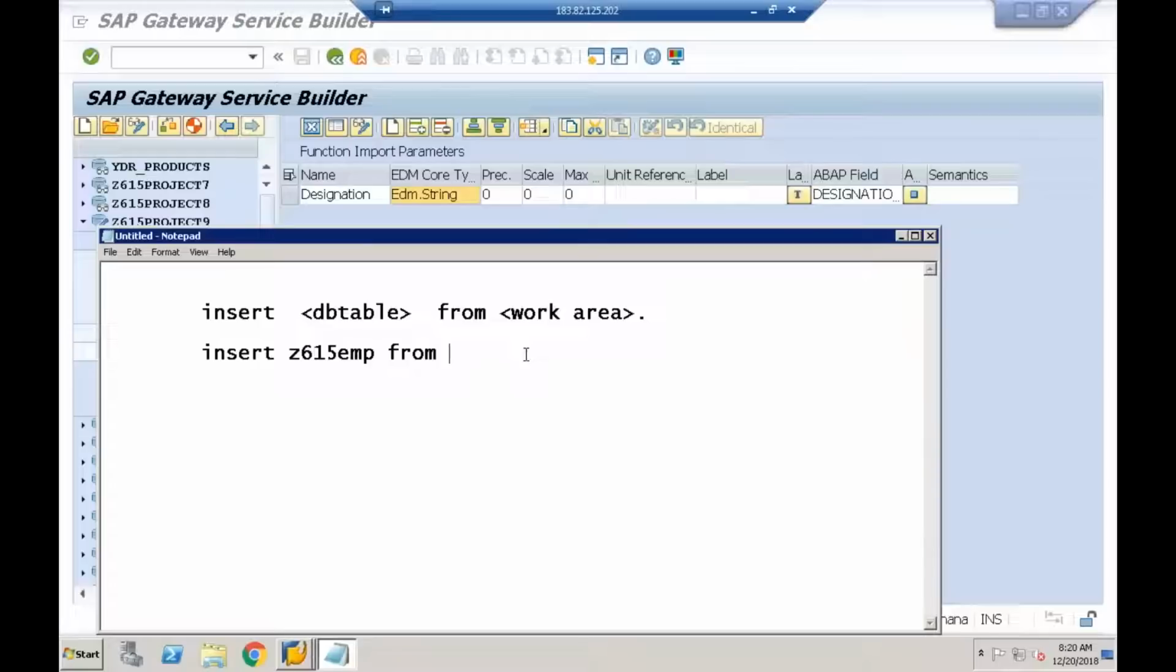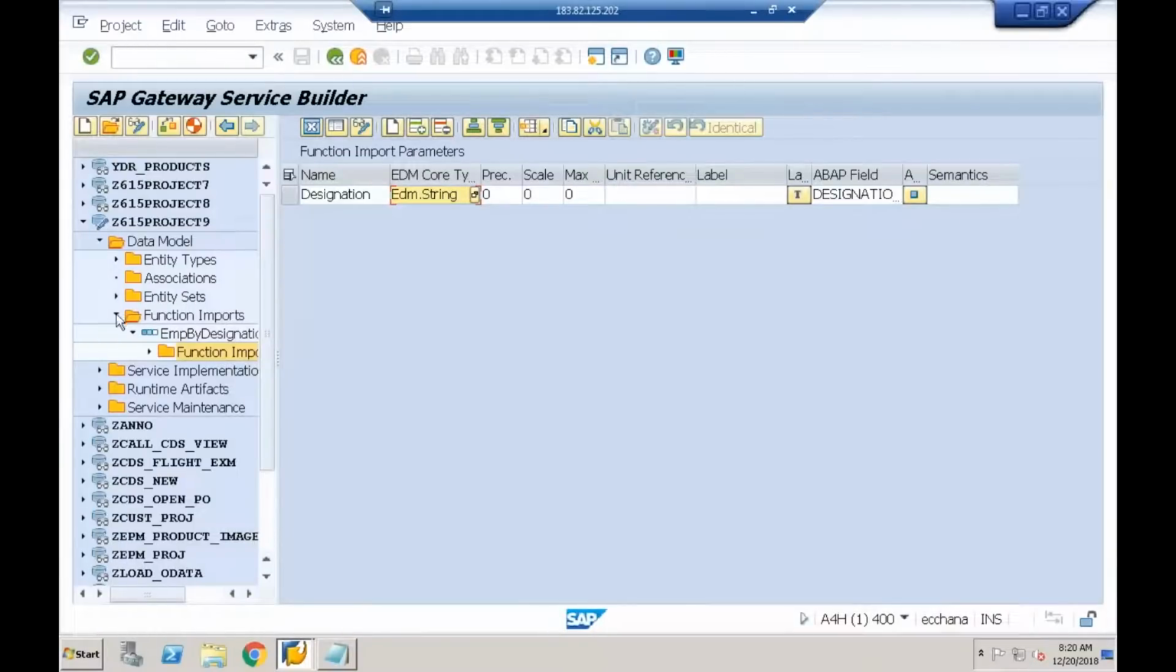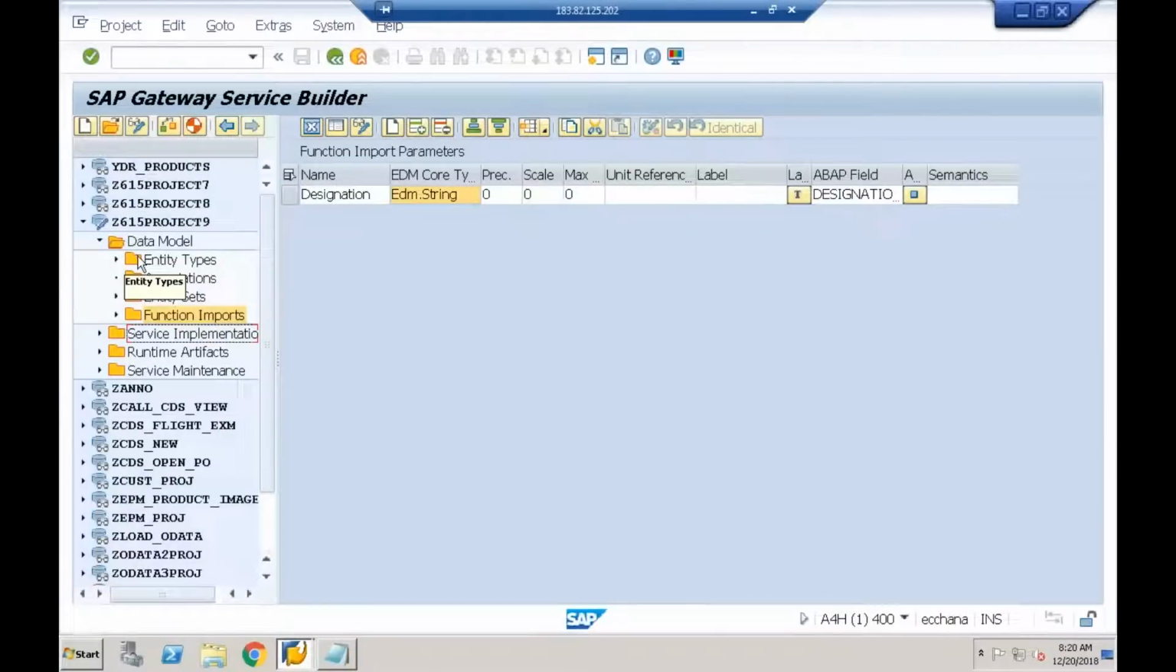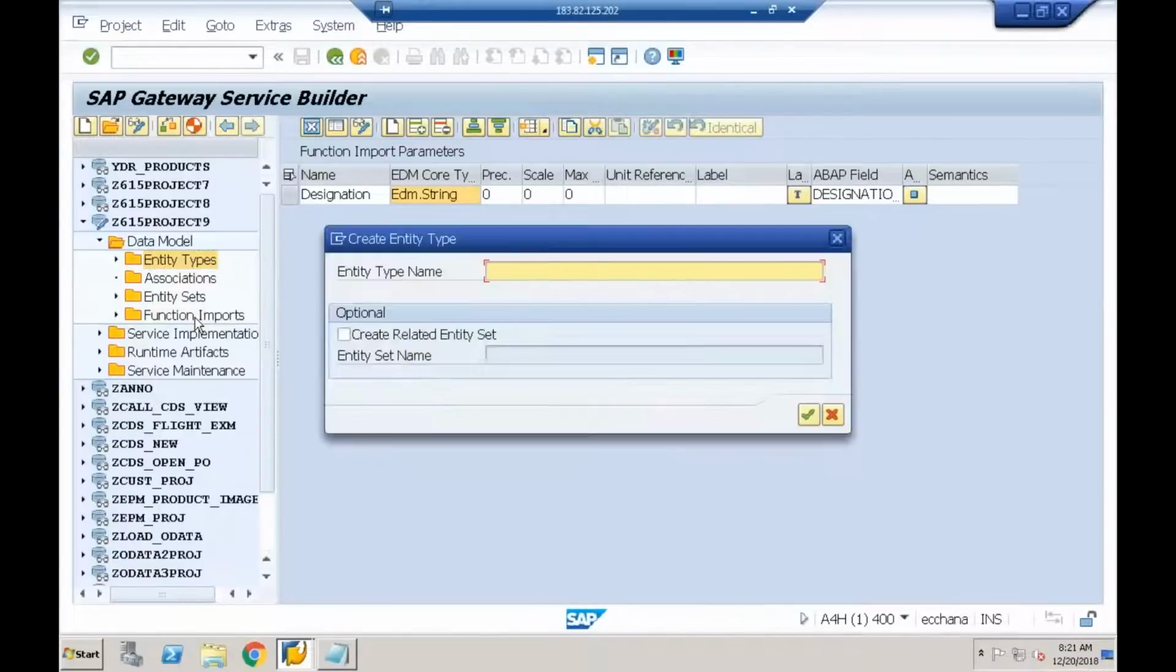So try to understand this. I'll try to create one more entity. Why I'm creating one more entity, you'll understand shortly. So already one entity is there. So I'll right click on Entity type and choose create. I'll give the entity type name as EMP status. Let me create the related entity set, continue.